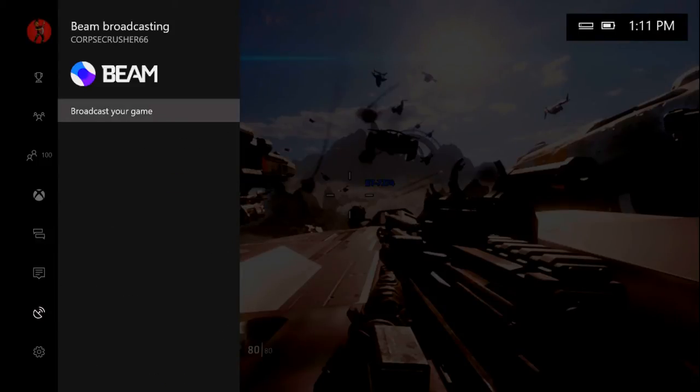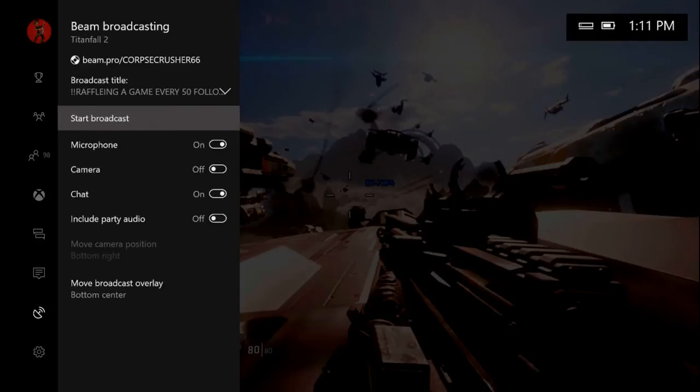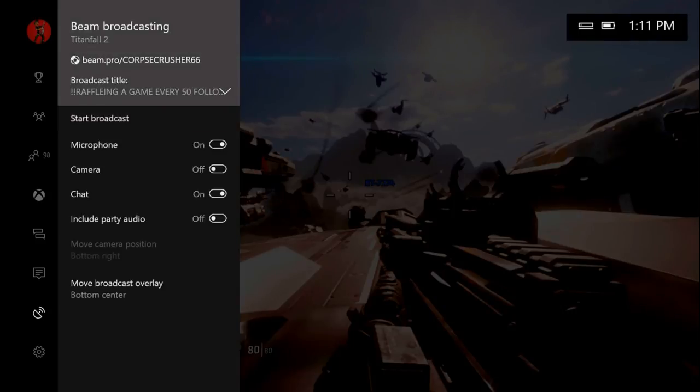Now the first thing you notice is all you can do is click broadcast your game. The first time you click this, I believe it's going to send you to create an account. You're going to need to do that, but once you've created the account, you'll just click broadcast, and I'll show you pretty much everything that's within the menu here.